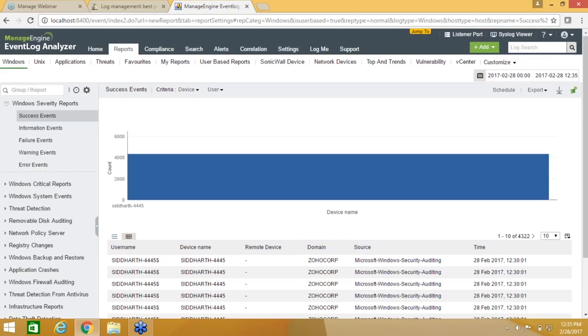And the third log management best practice, of course, is the log archival. So we do the secure log archival with the hashing mechanism, the timestamping, and encryption of the log files.